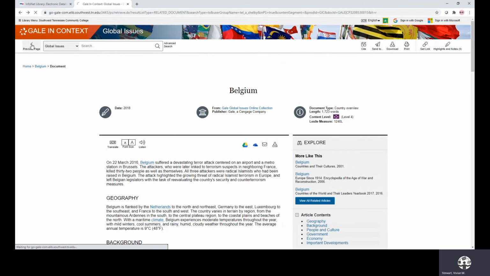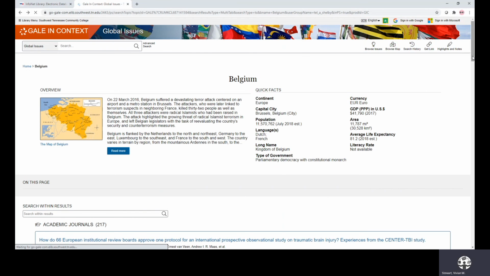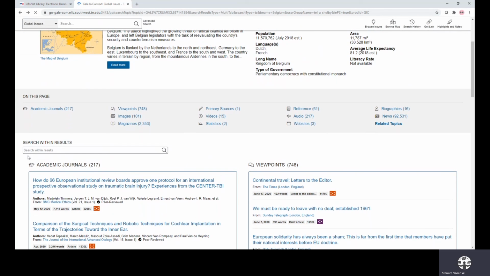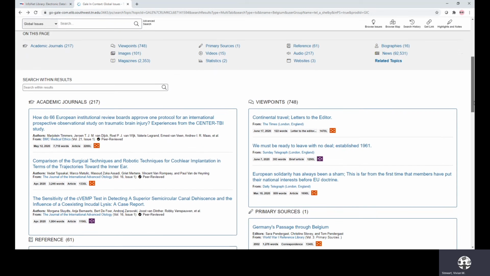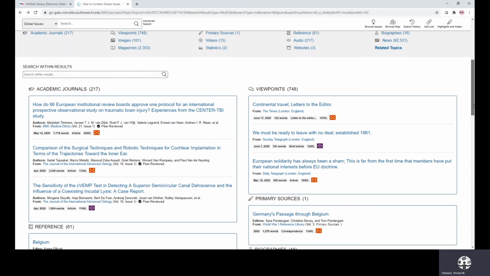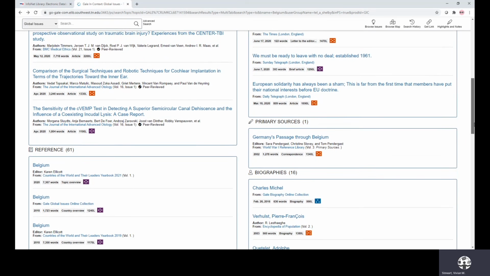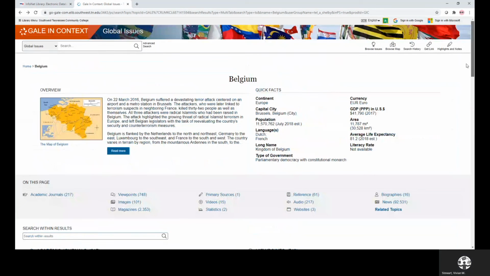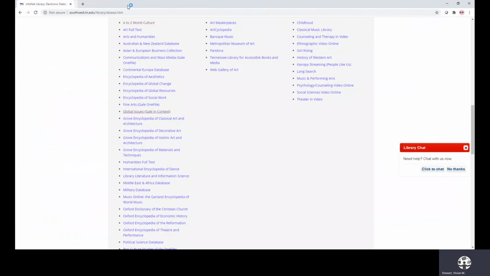As I go back to the previous page and scroll down just a little bit, this is other information that is available. Full text academic journal articles. There are images. There are magazine articles. I have primary sources, video clips. Reference will provide me with books that provide me with information. I have biographies, and then I have newspaper articles. So if you were really doing research on a country, this will give you lots of information of various types that you have access to. I'm simply closing this out.